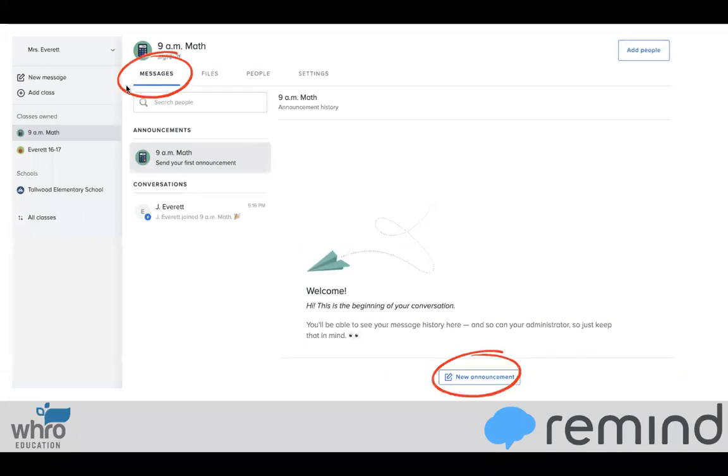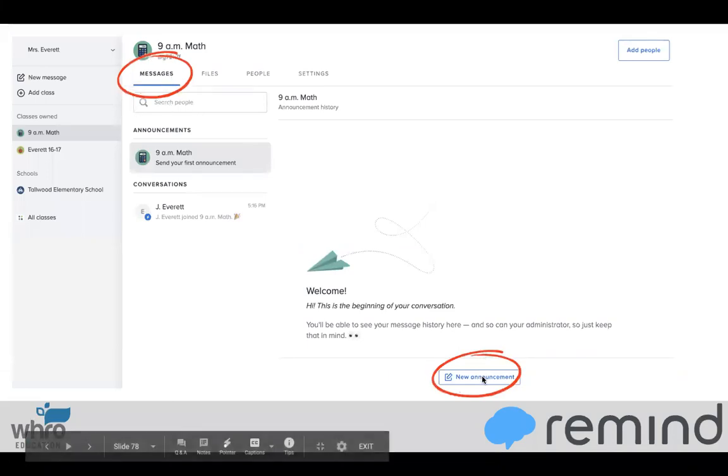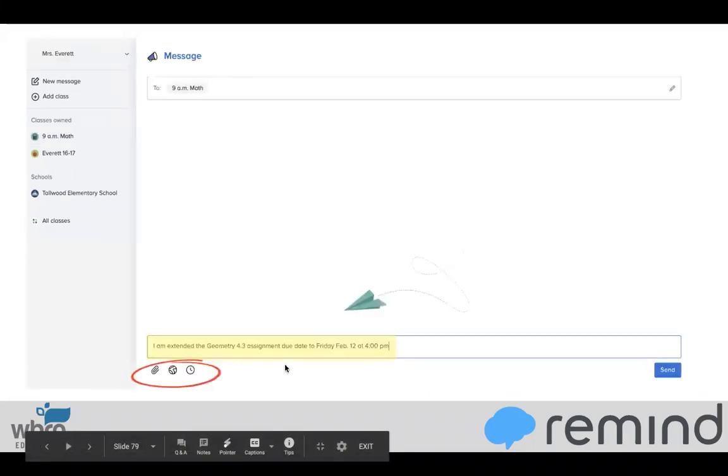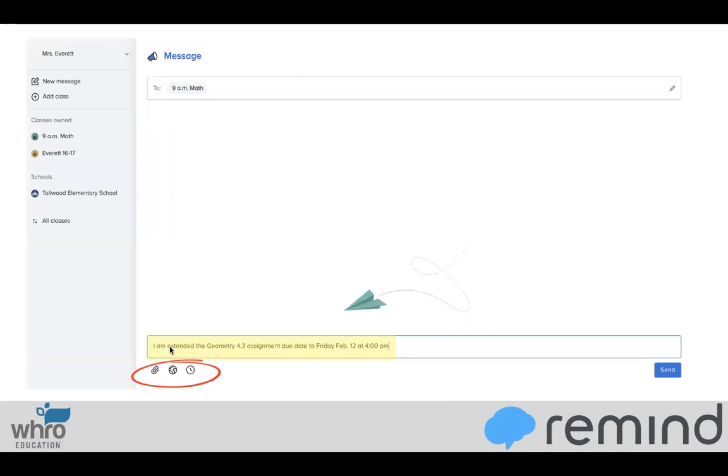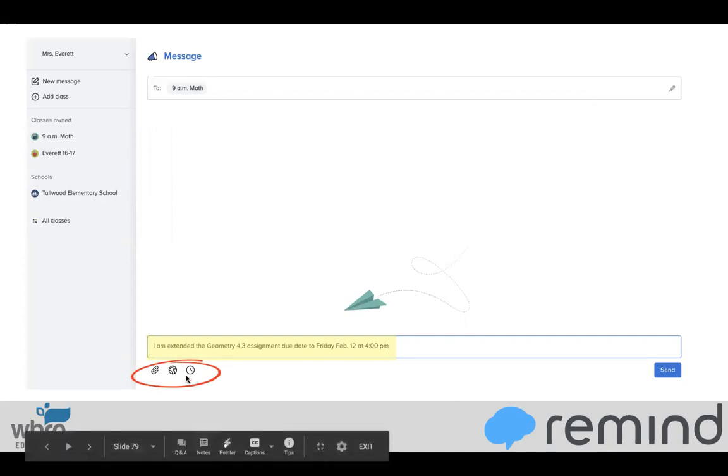And then you can start sending messages with the messages tab up here. You just click on new announcement and type in whatever you want to say to your students. I, of course, made a spelling error. It's supposed to say I'm extending the geometry assignment to Friday. You have some options down here. You can add attachments, you can add a link, and you can also set a schedule.